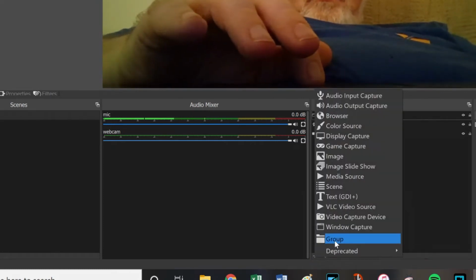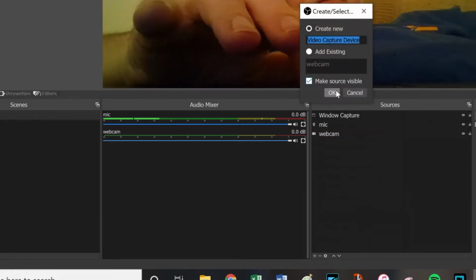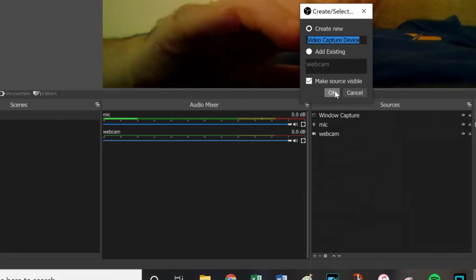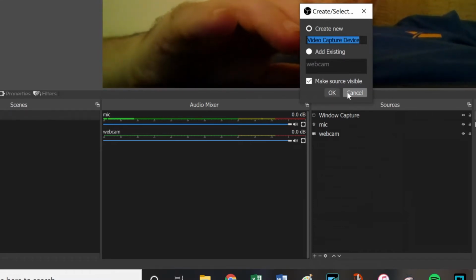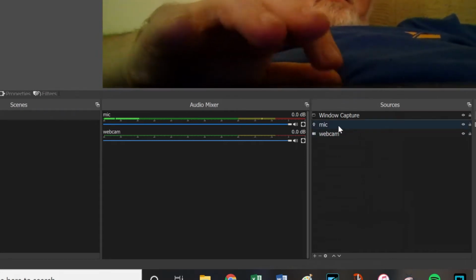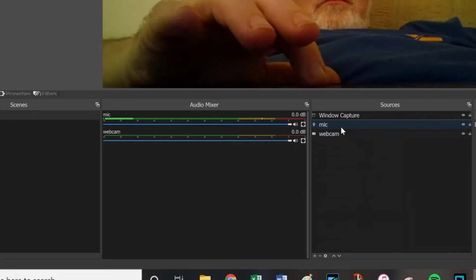So I've got a video capture device, which is my webcam. So I've clicked on that, and then it automatically goes to webcam. You can choose to change it, but you don't have to. So you can just click OK, and then you'll have a webcam there. I'm actually using not the computer microphone, but you can, because it's better quality if you use an external one. So I've plugged a microphone in.